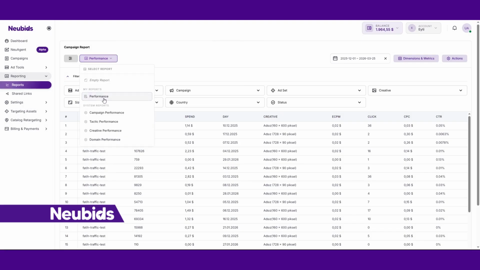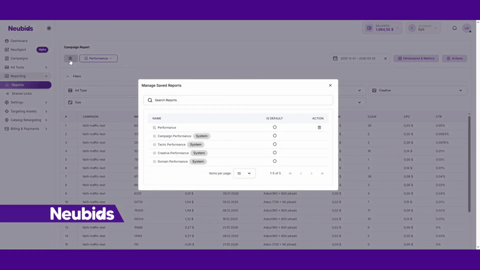And with that, you can see your new report in the drop-down menu. You can also configure the default state and delete the report via the Manage Save Reports interface.